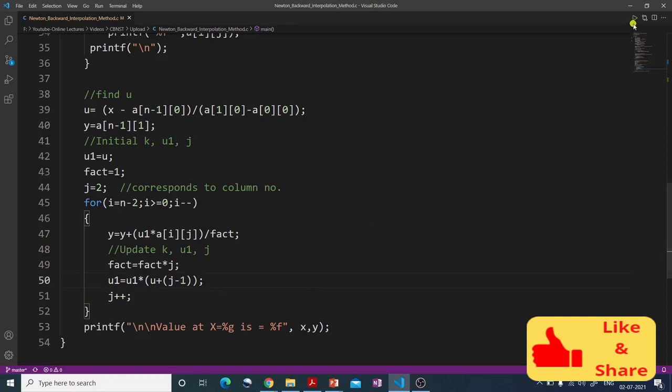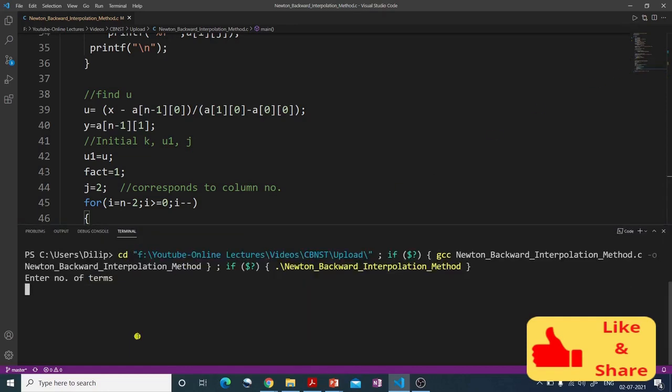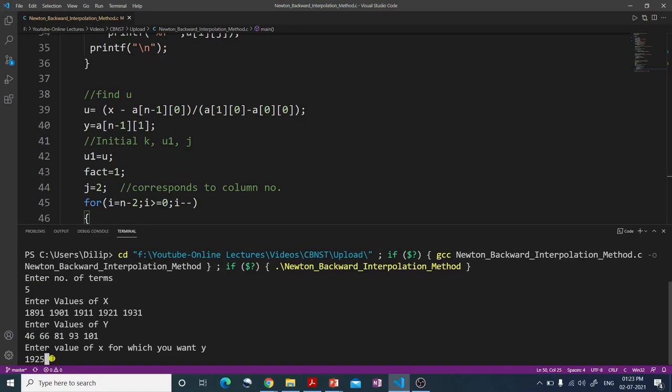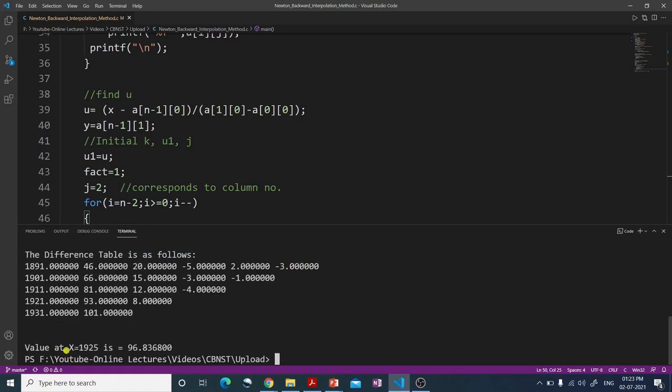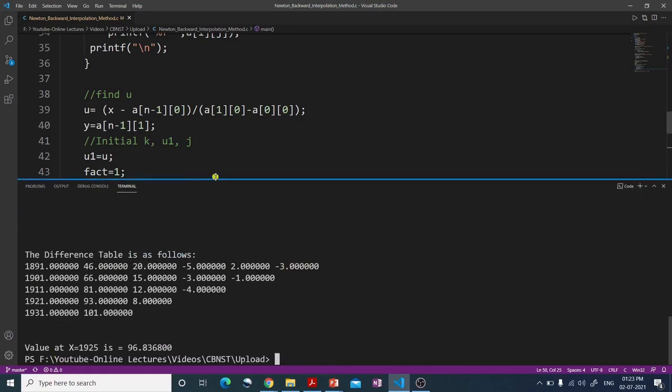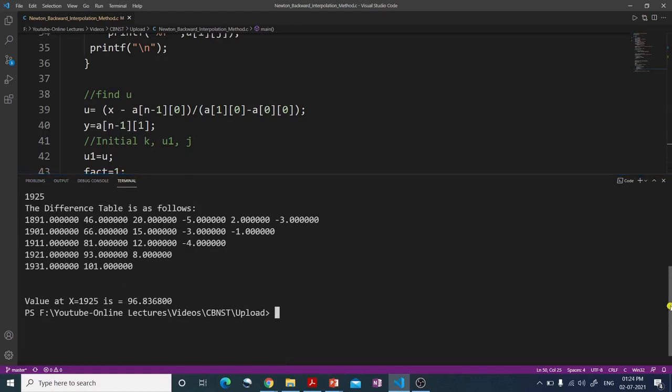So let's run this program, and it is asking for the number of terms. So the number of terms is 5. Now let's enter the values of x. Now let's enter the values of y. After this, let's enter the value of x. So I want to find the population at 1925. Here you can see, let me enlarge it.